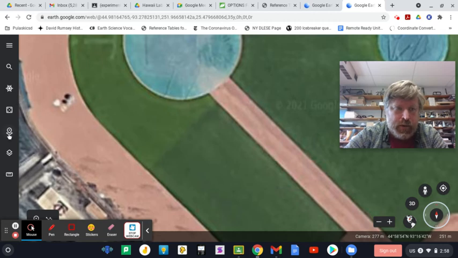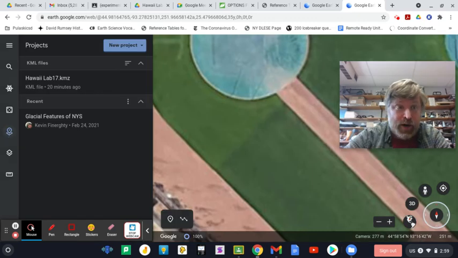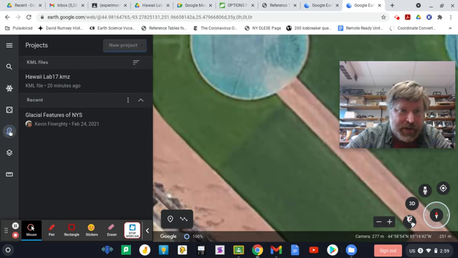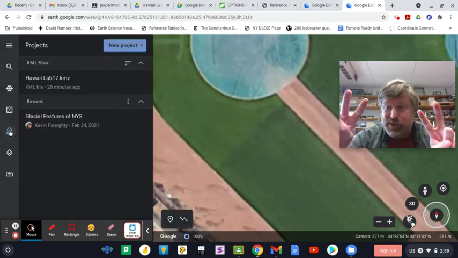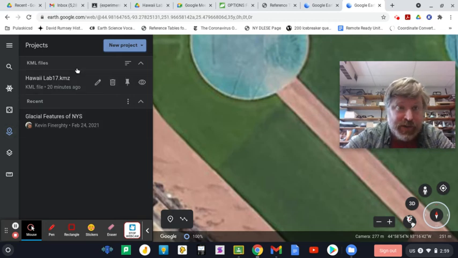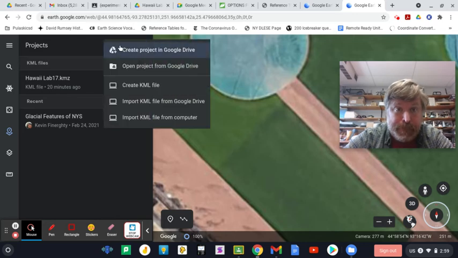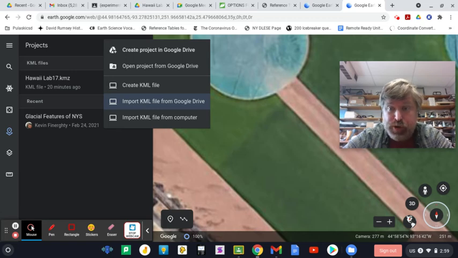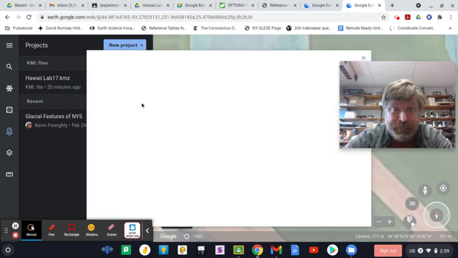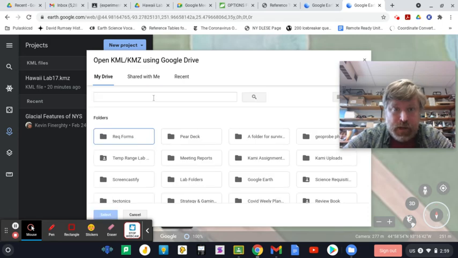And what we got to do, follow these steps carefully. I've tried this a bunch of different ways. I could only get one to work. And you can see from 20 minutes ago, there it is. I got that going. So this little guy right here is for projects, which is like a new name they're calling these files, I guess. So what you're going to do is hit that, go to new projects, and this is important. Import KML file from Google Drive. If you click that, it's going to get this. And there's going to be all your stuff.